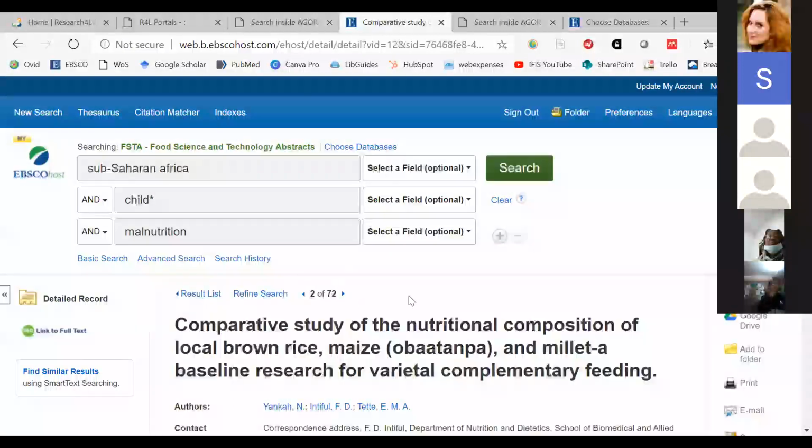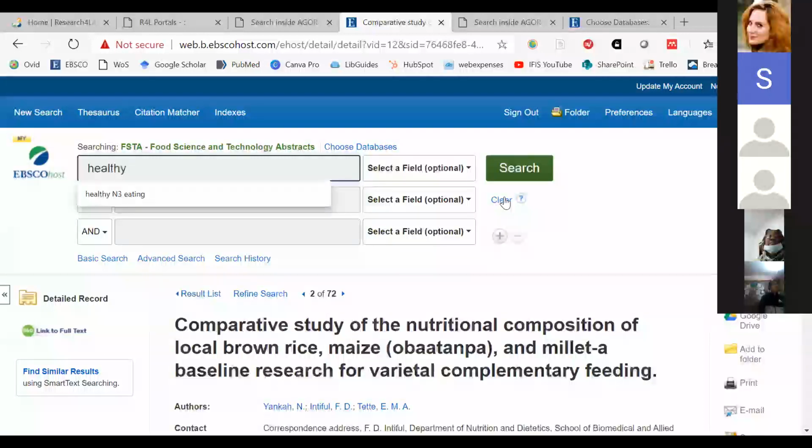But you'll definitely have times with some searches where it doesn't work quite so nicely. So another suggestion I got was looking at determinants of healthy eating in schools. And so if I do a search of healthy, and then I'm going to do here an adjacent search. So I'm going to say near. So I want healthy to be near within 3 words of eating.